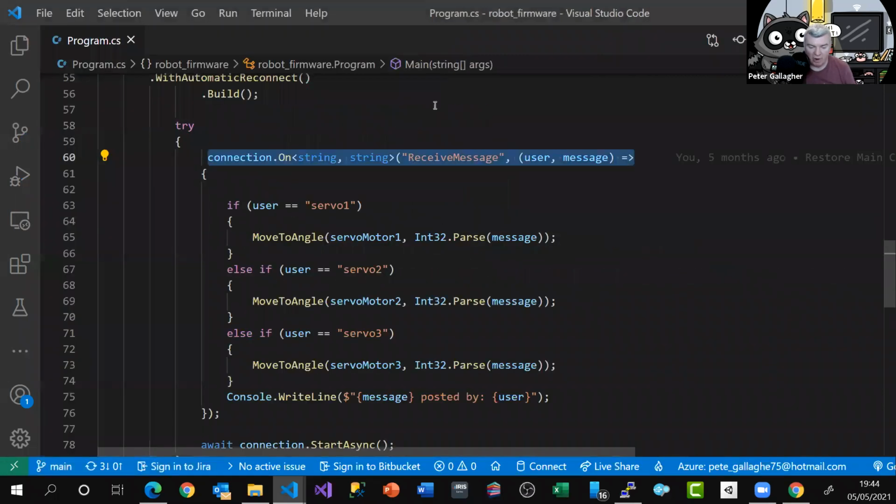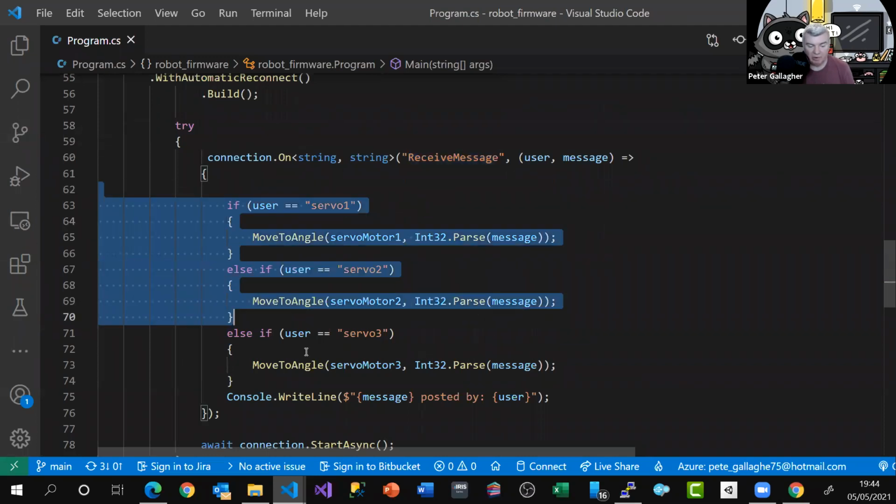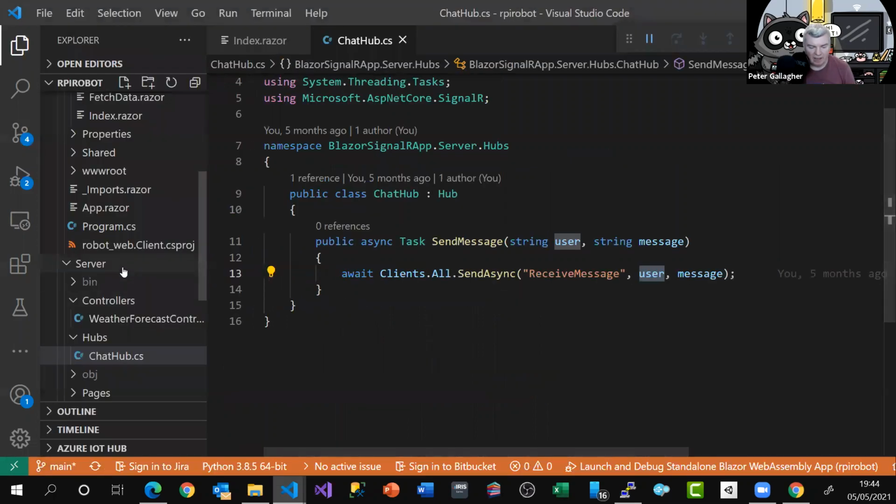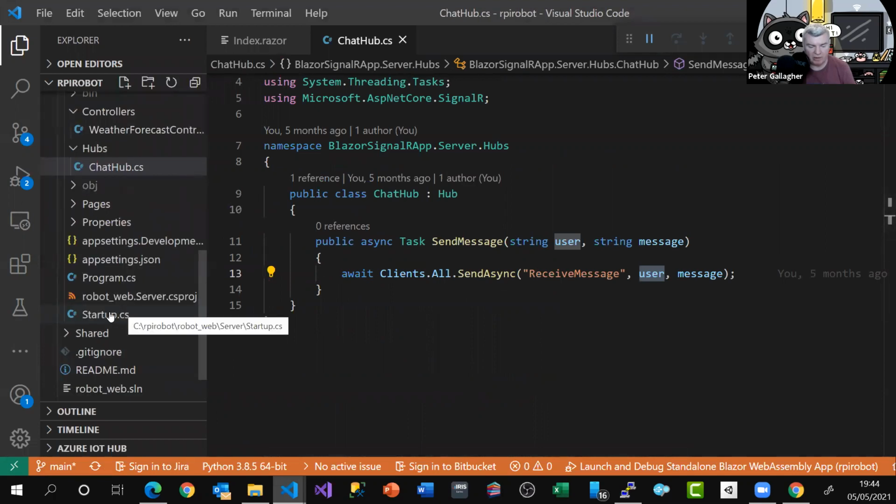And so over in our code, we get that receive message happening over here. And then we dive into here and we can grab the user and the message and off you go. So that sort of closes the loop. It's not quite as simple as just obviously doing those two bits. There's a few bits of setup that you've got to do.